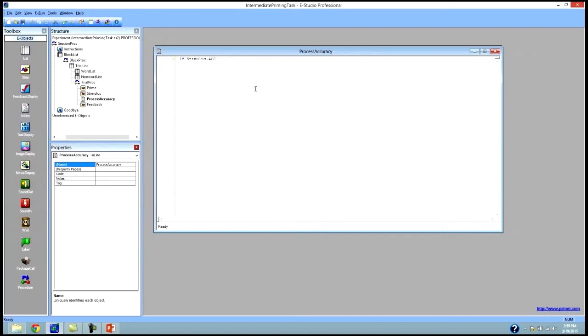So now I have if Stimulus.accuracy. I need to remember the two different ways that E-Prime logs accuracy. It either logs a correct or an incorrect, and in this case, correct is a 1, incorrect is a 0. This is how E-Prime logs accuracy. So let's do our correct condition. If stimulus.accuracy equals 1, this means that the participant has responded correctly.